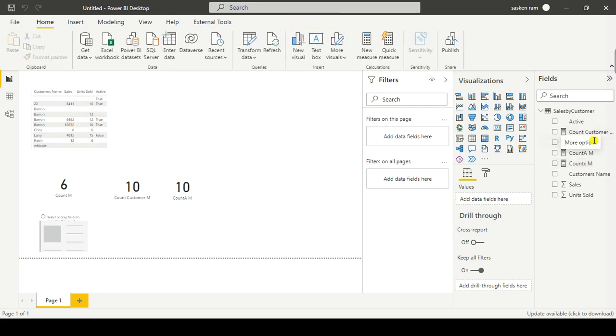Now let us check if our understanding is correct or not. So in this case, I just drag and drop this one, CountX measure.